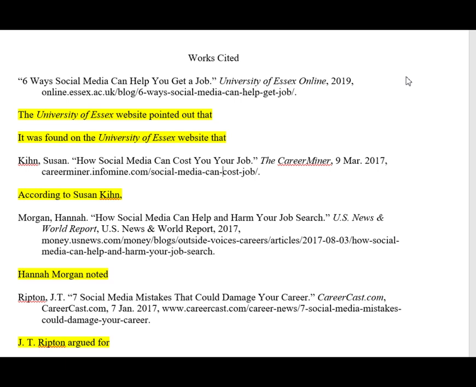For example, since I know I have to introduce all my sources, I can go ahead and do this on the references page so I have easy access to the information I need to correctly introduce my sources. So for my authors, I can say according to Susan Ken, Hannah Morgan noted, or J.D. Ripken argued for. Notice here though that when I introduce by the website name, I take it exactly as it's formatted in the reference entry, in italic. I also explain that it's a website. The University of Essex website pointed out that, or it was found on the University of Essex website that.